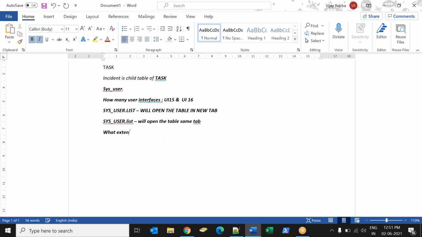What is extends table? If you want data from another table... no, it's not field data. You are close, but it's something like structure. What do we call it? Schema, right? The schema of the other table. Yeah, see, the schema of the other table.